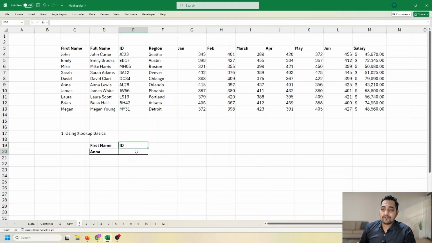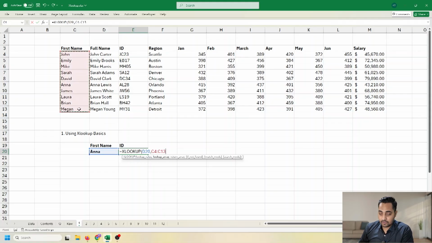So in here we have first name Anna and I want the ID of her. So first name Anna right here, ID should be AL28. So this right here should be XLOOKUP. What is my lookup value? My lookup value is Anna. What is my lookup array? Where am I searching for Anna? So I am searching for Anna right here, comma, the return array. What value do I want when I find Anna? So when I find Anna right here, I want to return the ID. So this is the column that I'm looking for and that is it.